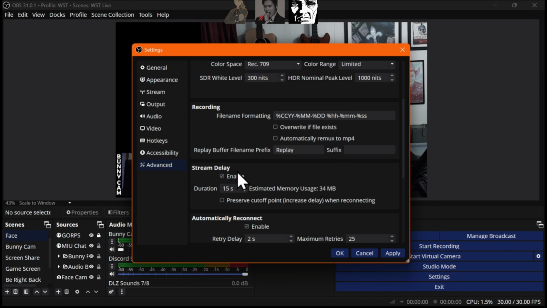This is the stream delay. This is the most important thing ever. Enable this or do not live stream. How long should this be? How long would it take you to panic, realize you messed up, and then have the wherewithal to click through everything that's on your screen and finally manage to turn everything off? That's how long you should have.